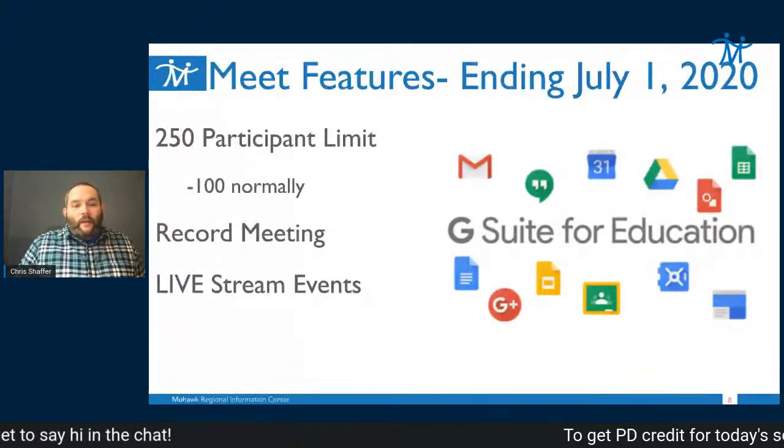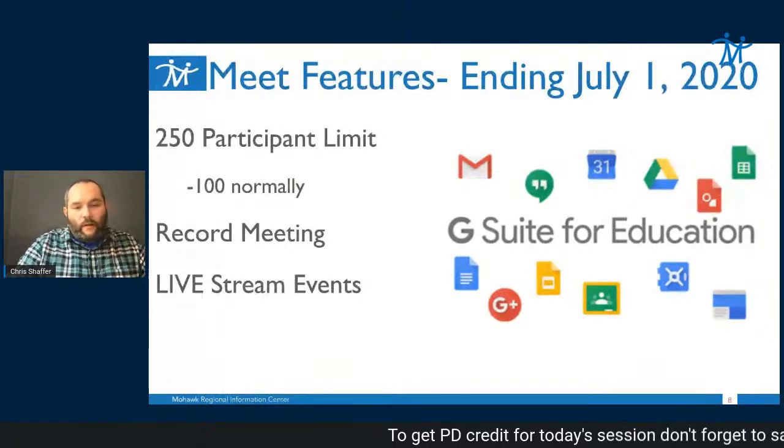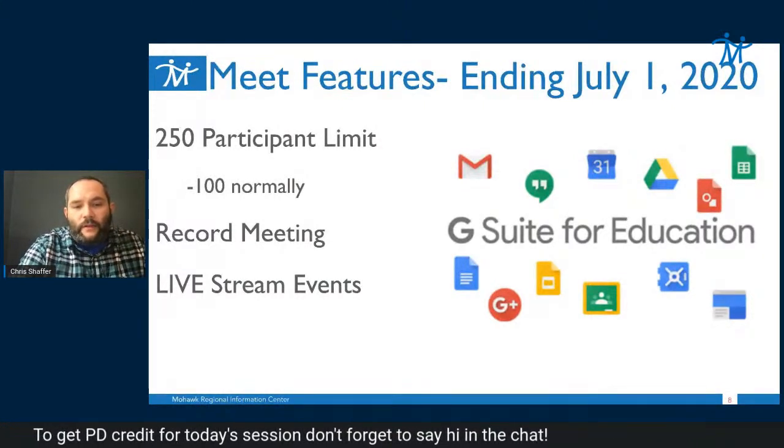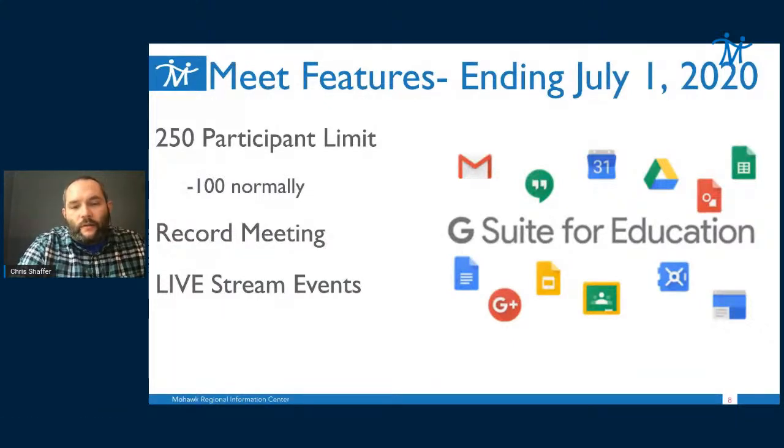Due to the current situation with the COVID-19 pandemic, Google has released a few features that they are extending through the end of this school year, July 1st, that are normally a paid feature, but due to the current situation, they wanted to open these up for educators across the country.